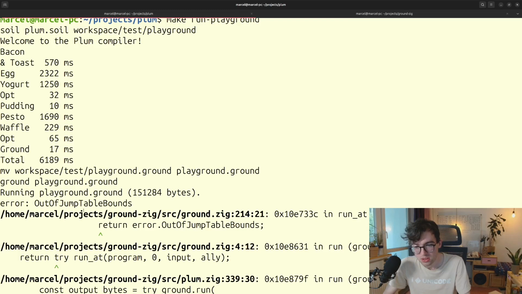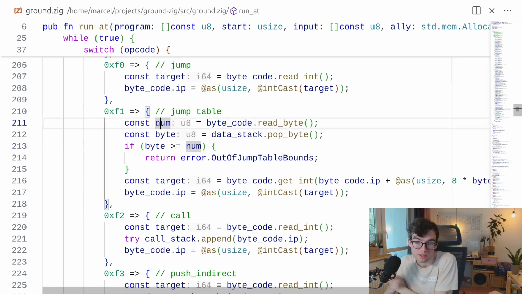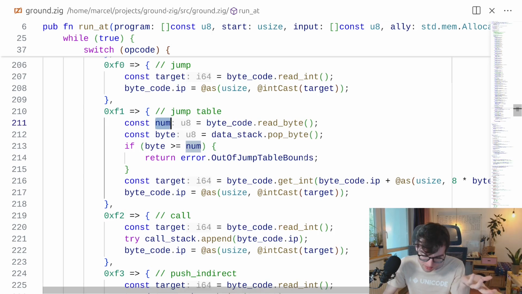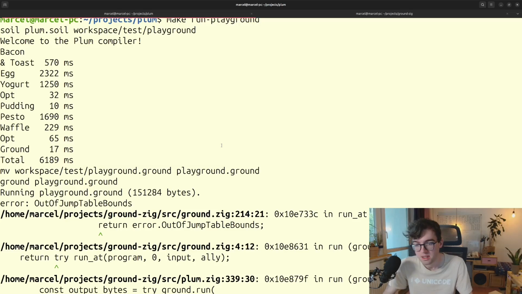I kind of know what's happening, I think. Probably the number of entries in the jump table is calculated to be 257, but storing that as a byte in the bytecode actually just stores the lower byte of that number. So this would probably just store a 1 and then like a 0 or 1 or something like that, and yeah, the byte is bigger than that. Well, that makes sense.